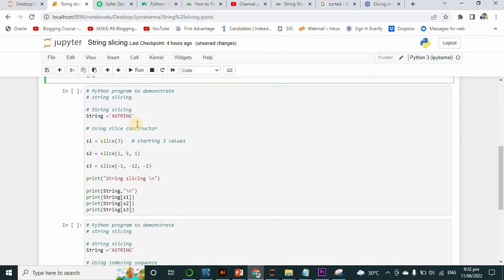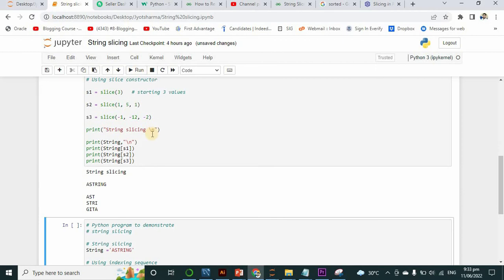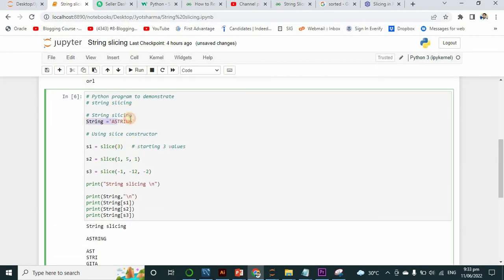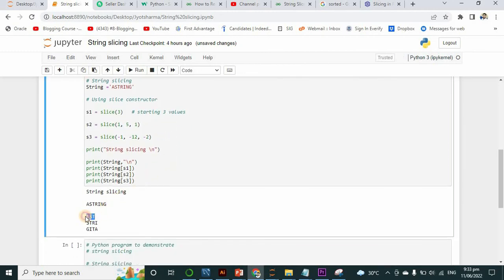So next example, if I print it, see here, I have written this string. I want to slice this string. So see, I have created this variable and slice 3. The value of this means the starting 3 values will be printed. These 3 values. Now see, 3 values will be printed if I write it like this.